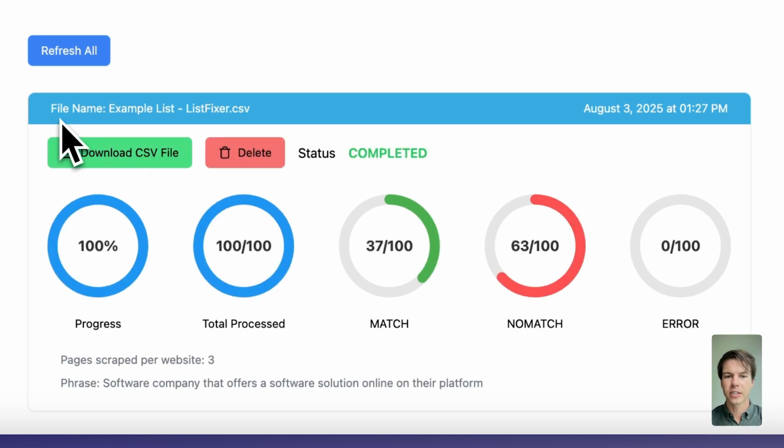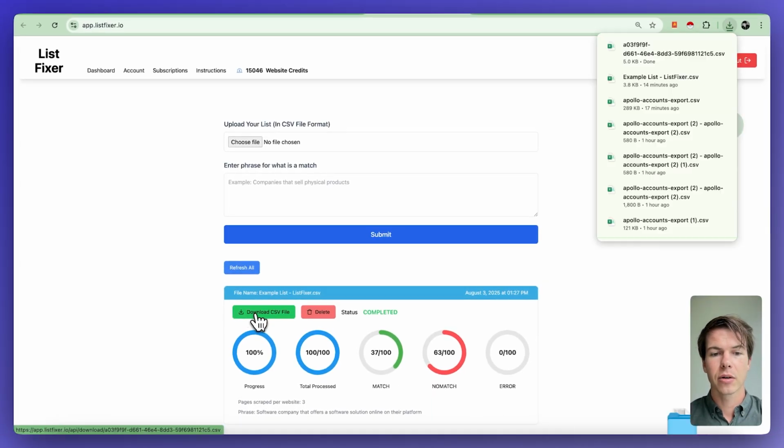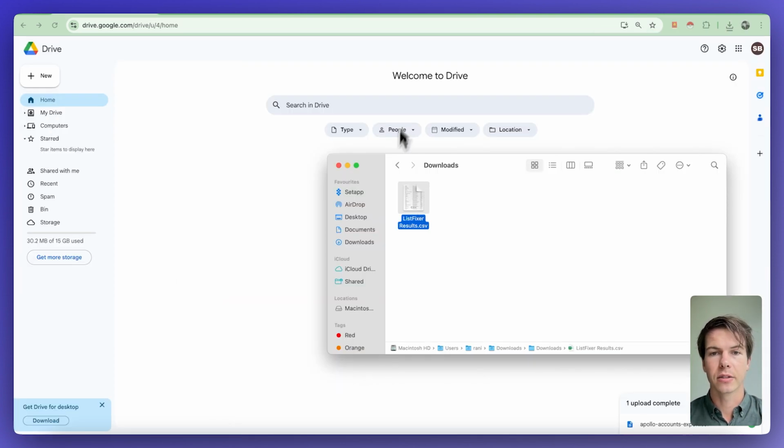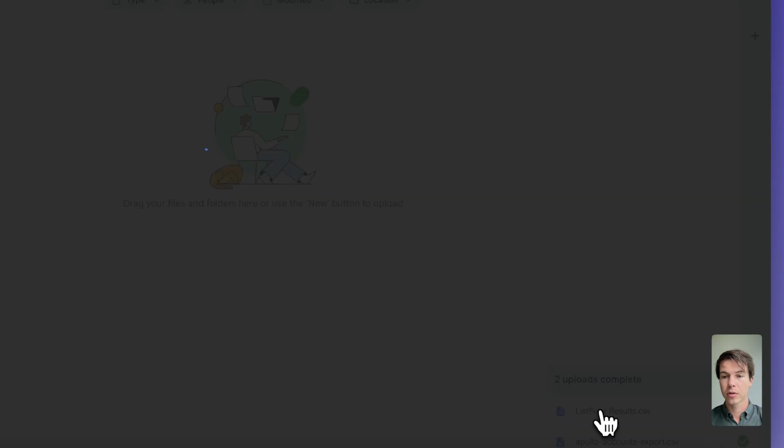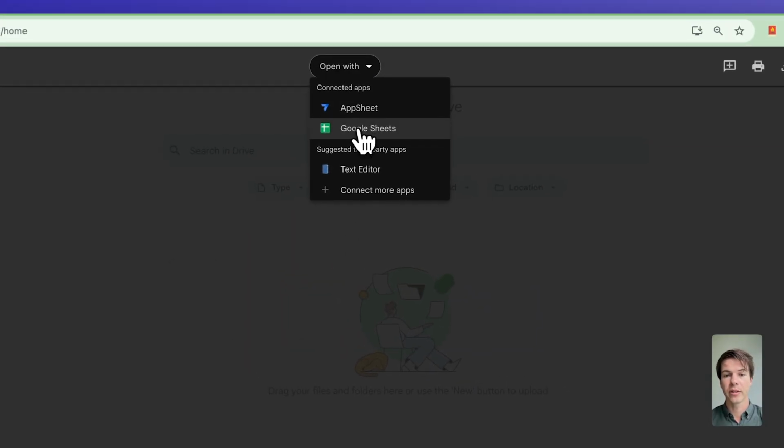Okay, the list finished processing, and we can see here that 37 out of 100 of these companies match our description. There are 63 companies out of 100 in this list that are not software companies, not in our niche, that we don't want to contact. So we're going to click on Download CSV file to download the results. Here is the results file. Here's Google Drive. Now we just pull this file into Google Drive. It will upload. We open it, and we open it with Google Sheets.